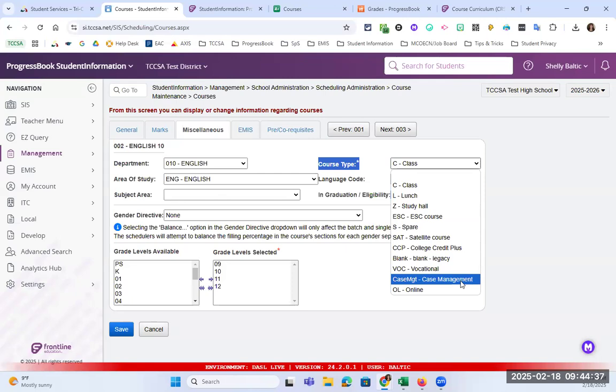However, the spare, so if it's used for something like intervention class or something like that, and our blank, which is an old one, so it's carried over from POISE, which I never even used, but they kept it in here. They do show on the student schedule, so just be aware of that. Case management does not, but spare does.